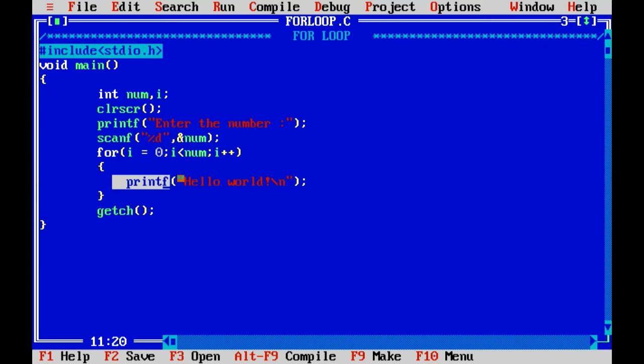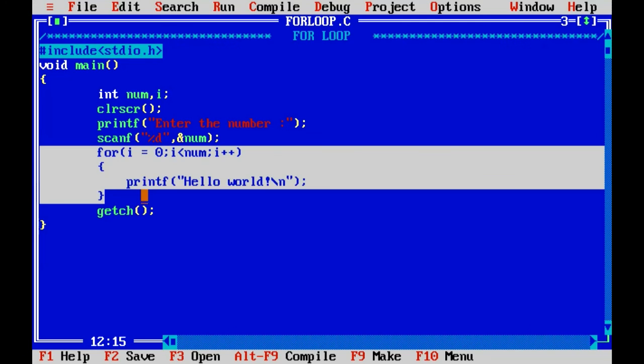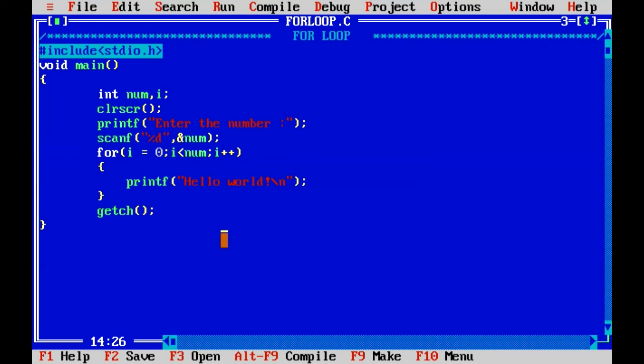You can run a set of statements n number of times using the for loop. There are two more ways to do loops that I will cover in the next videos. For this video, that's it.